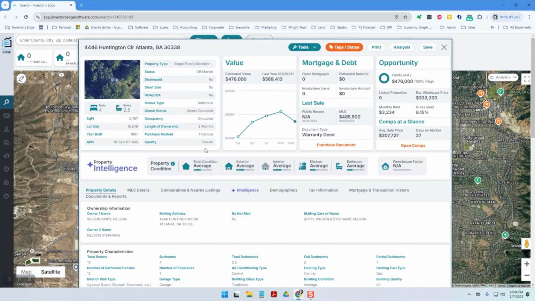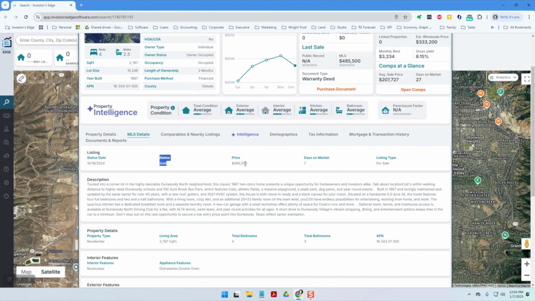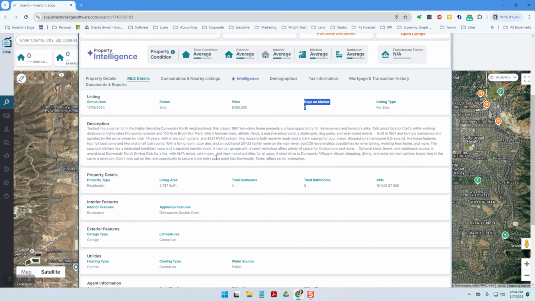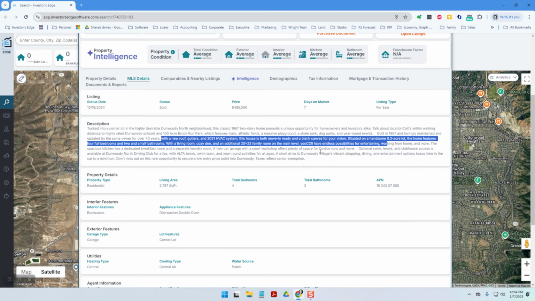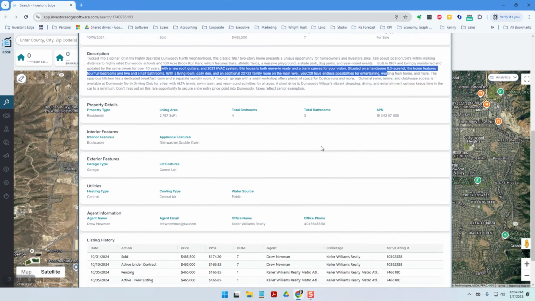Okay, so let's look at MLS details. So this property sold for $485,000. It sold in 7 days. I can look at the comments here. Desirable, 2-story, blah, blah, blah, 100-acre park. Built in 1967 and lovingly maintained and updated by the same owner for 40 years. New roof, gutters, HVAC, move-in ready, blank canvas. Workshop, 2-car garage. So this tells us it sold fast, tells us price per square foot.